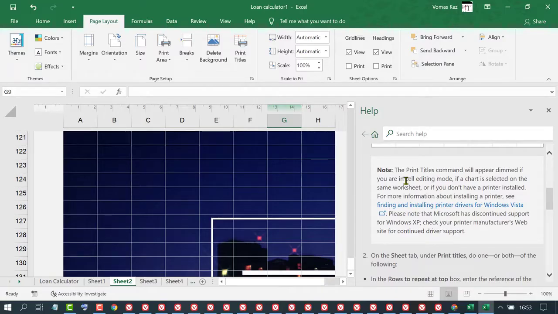Note this: the print titles command will appear dimmed if you are in cell editing mode, if a chart is selected on the same worksheet, or if you don't have a printer installed. For more information about installing a printer, see finding and installing printer drivers for Windows Vista. So click here if you want to know more about how to install a printer.